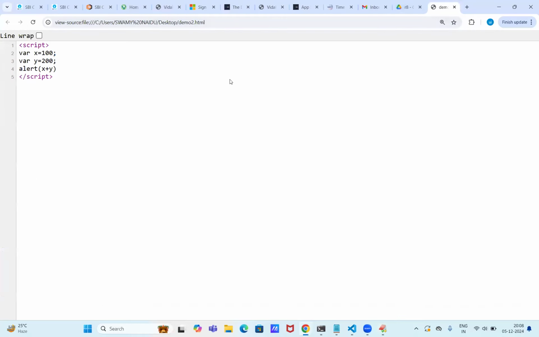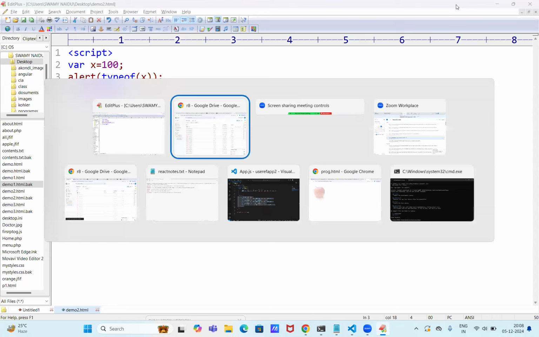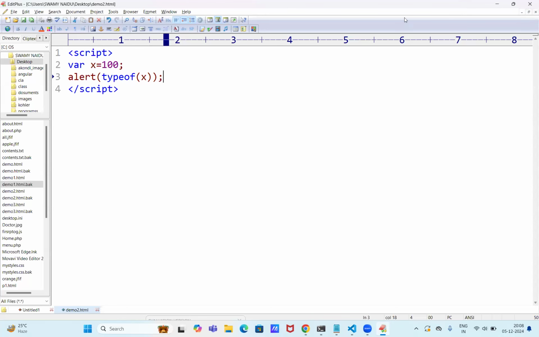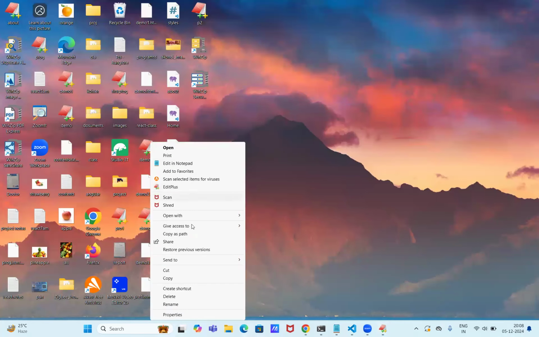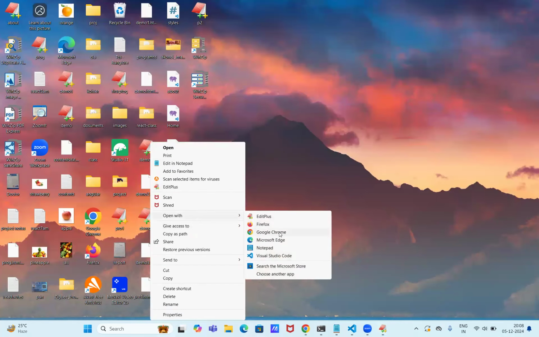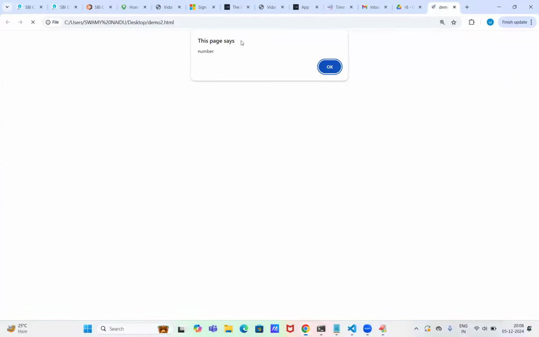Okay, where is the program? Here, I open in browser. Okay, let me open again. So I created demo2.html. So what is the type of that variable? This is a number.